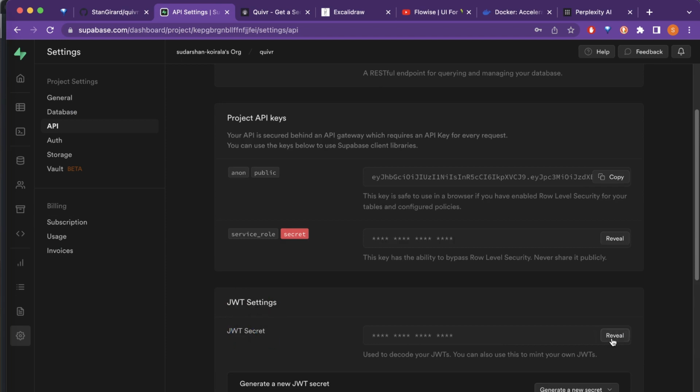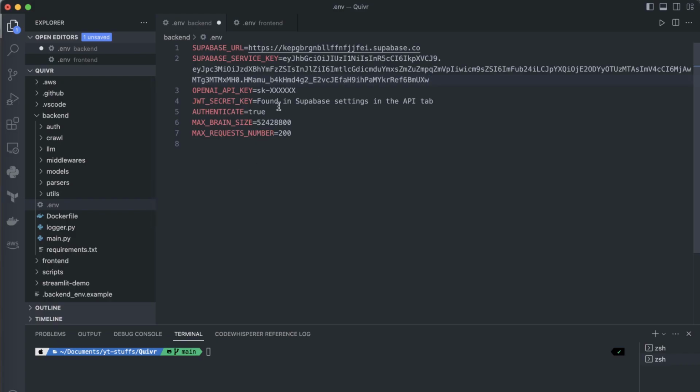So yeah, I'm going to reveal this, copy, and then go back to my VS Code. And if you can see here, this is the place where we need to get it. Just go here, Control V, Control S. Now I saved it. Next thing what we need is the OpenAI API key.